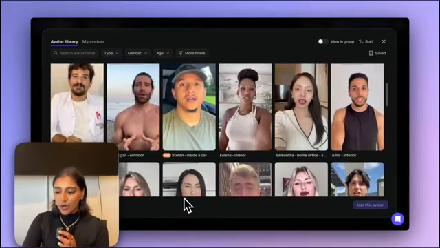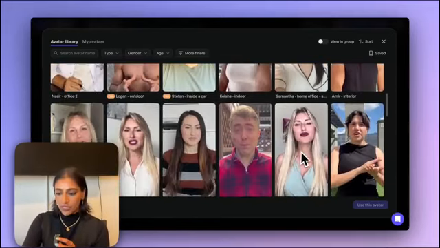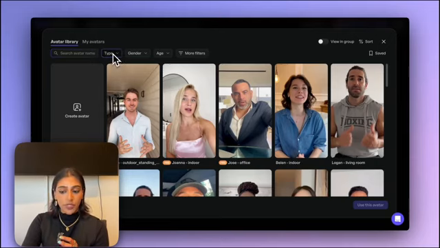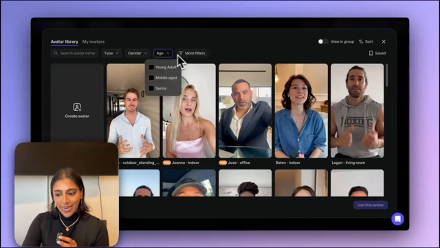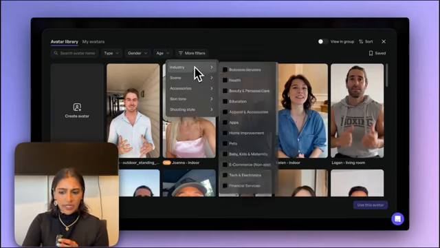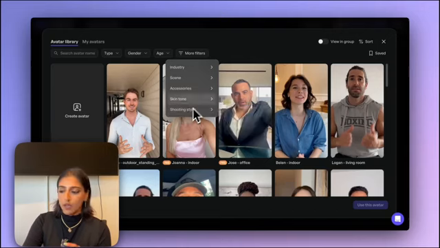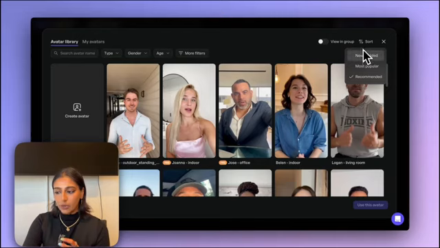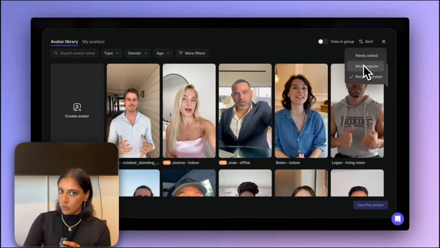As you can see, there are so many options of avatars that you can choose from, and we even have the ability at the top to search for specific requirements and even filter through type, gender, age, and even more filters going into industry and even shooting style. If we move further to the right, we can also see that we can sort these avatars through newly added all the way to most popular.